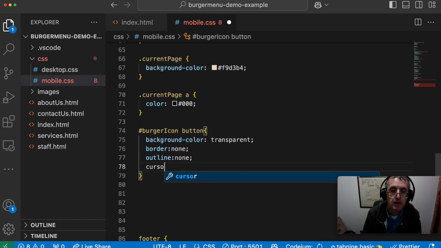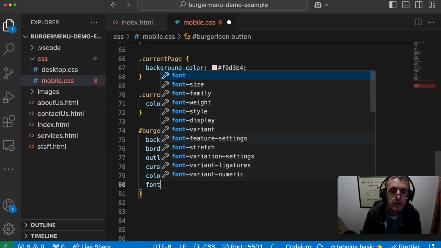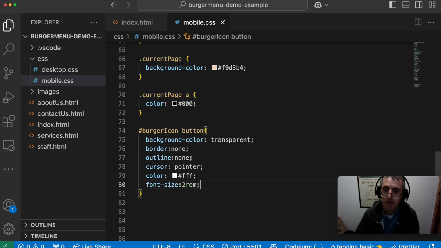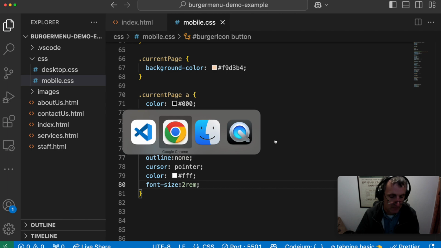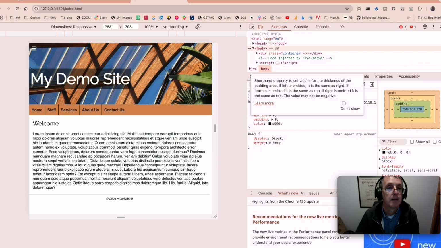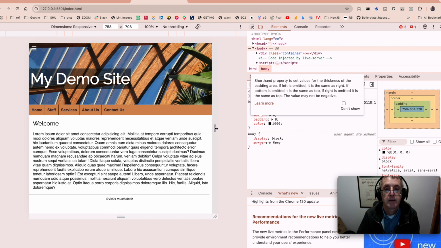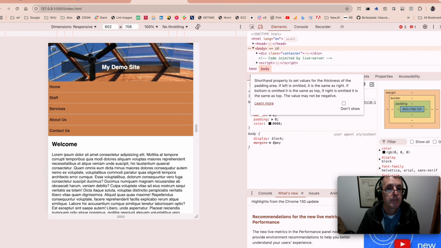Let's give it a cursor pointer, although really on mobile that's irrelevant, but it would look nice when we're testing it. Let's give it white colour as it's suggested, and I'll give it a fairly decent font size of, say, 2 rem, which is a relative unit, like 200%, I should say, roughly. So if we go back, that's looking better. See, we've got that burger menu button there. Let's move this into mobile view, and we can see that's looking okay.